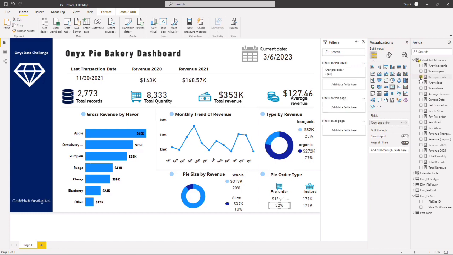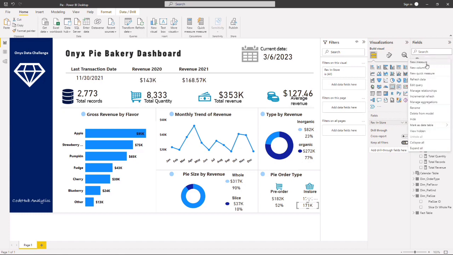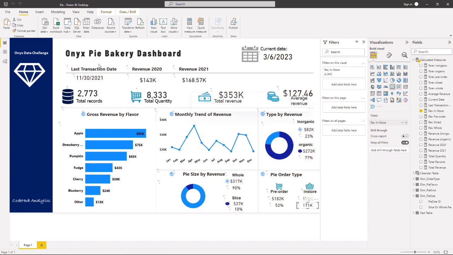All right. So that's it, guys. Then for this, let's go ahead and add a new measure. So this is the last measure.